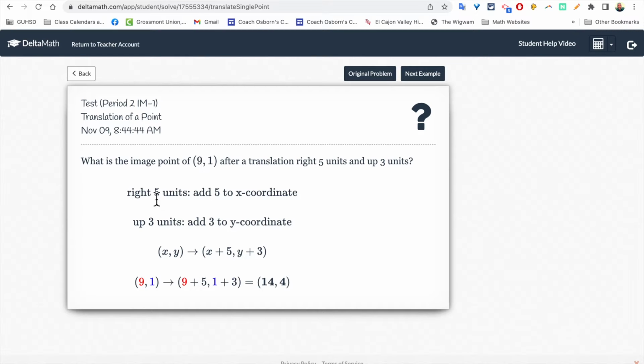if I move 5 units right, that's changing the x value. So basically, going right means that I'm adding, because x becomes plus when you go to the right. So that means I'm adding 5 to the 9, which now gives you 14. That's how 14 comes here. And then it says I go 3 units up, and that means I'm changing the y. So that means I'm actually adding 3 to the 1. So now it's basically just 1 plus 3, which is now 4.